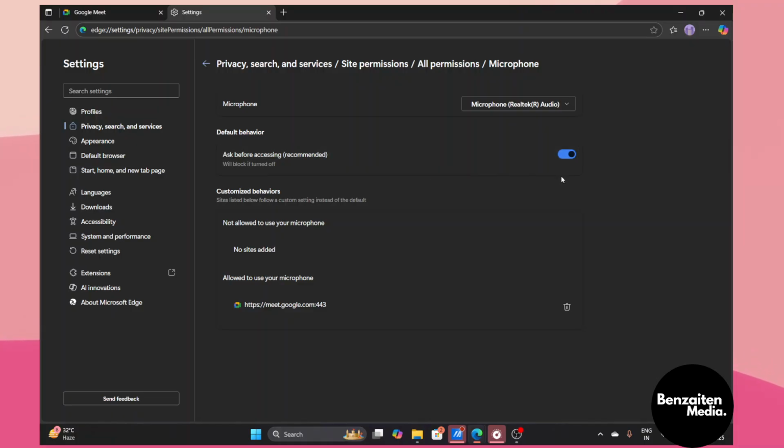Make sure that your microphone is turned on and connected to the correct device. Now look for the option to allow use of your microphone. Make sure Google Meet is allowed to use your browser's microphone.